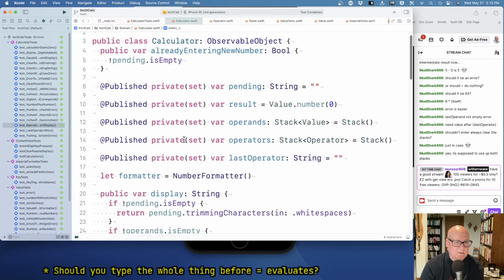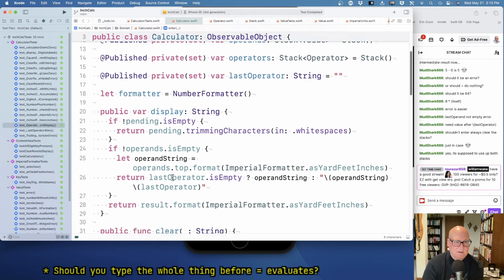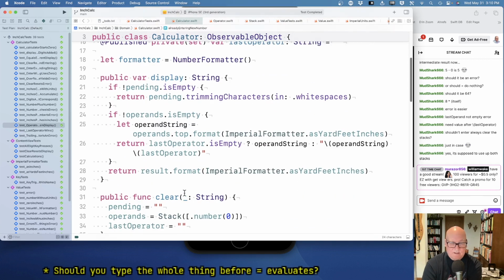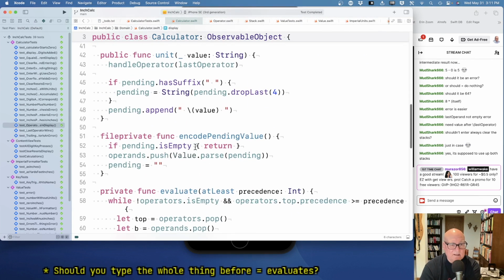Let's go back through. So, already entering number. In my new scheme, I think this goes away because you're always entering something until you hit equals. Pending is empty, then display that. If operands isn't empty, display the operand. Otherwise, display result. Yes, I think we're gonna.